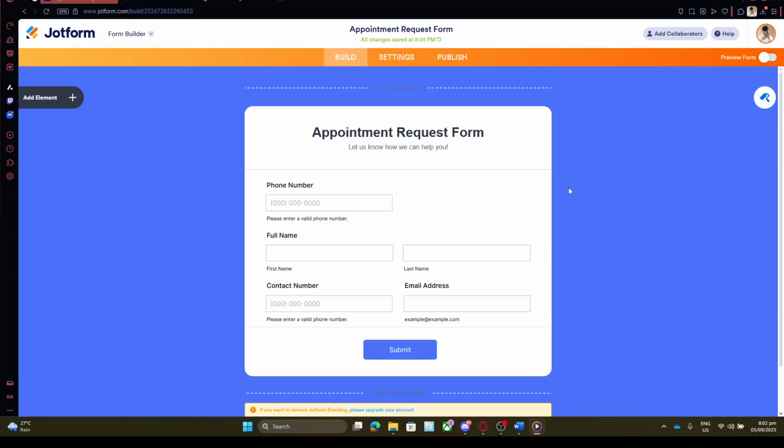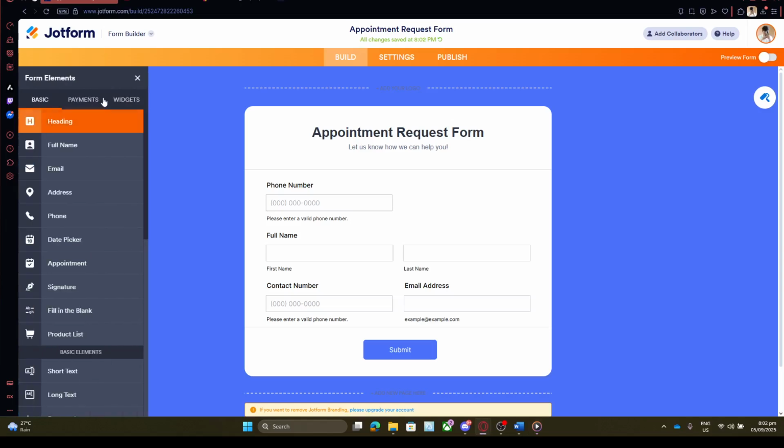Once you're on the form builder page, you'll want to direct your attention to the left side of the screen where you'll find the Add Form Element button. Clicking on this opens up a sidebar filled with a multitude of elements you can incorporate into your form. This could be anything from simple short text fields to complex survey elements, depending on what information you need to gather from your respondents. For our tutorial today, we'll focus on adding an address element to your form.